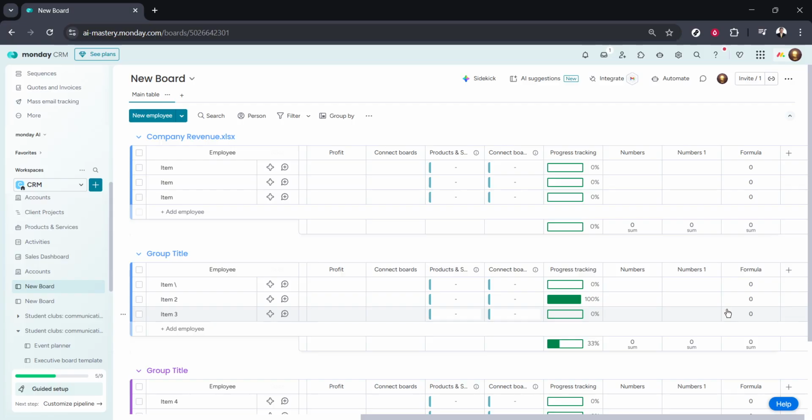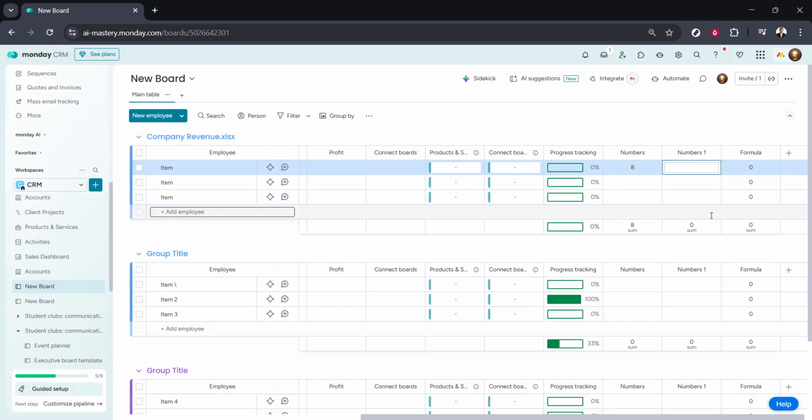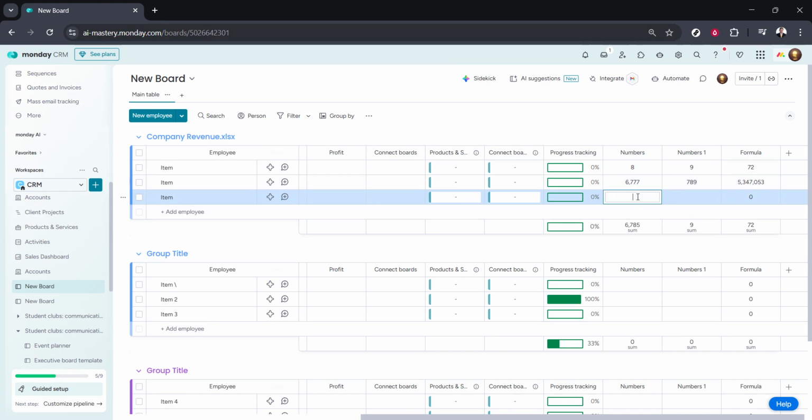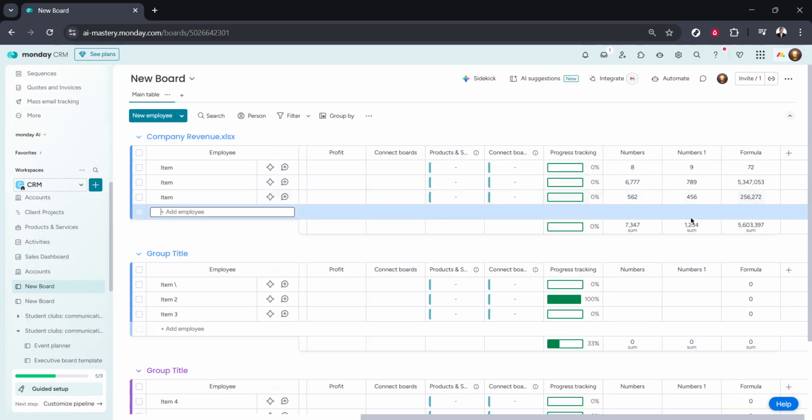Finally, with your formula successfully set, you can now input any numbers into your quantity and unit price columns for each item. As soon as you enter data into both input columns for an item, the formula column will instantly calculate and display the answer. You'll notice that the results update in real time as you adjust your input values. This makes your board incredibly dynamic and ensures your calculations are always up to date, providing immediate feedback on your data. This simple setup can be expanded to much more complex calculations, helping you streamline various aspects of your project management and data analysis.